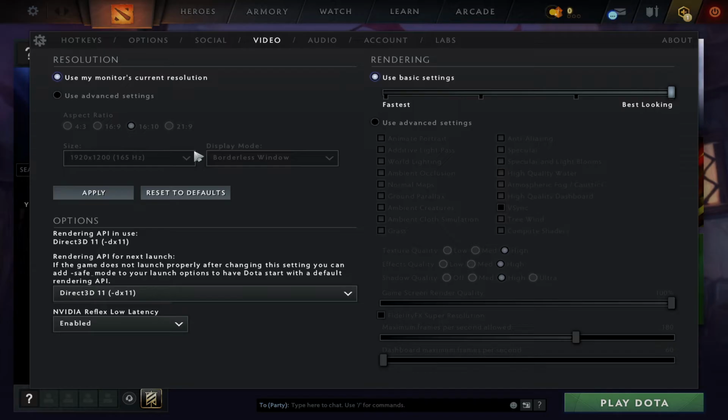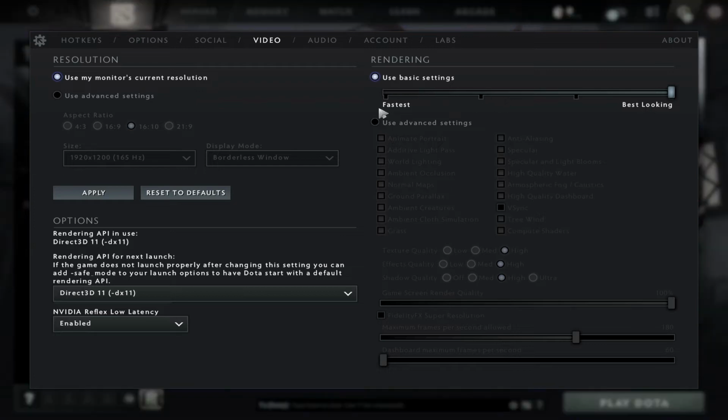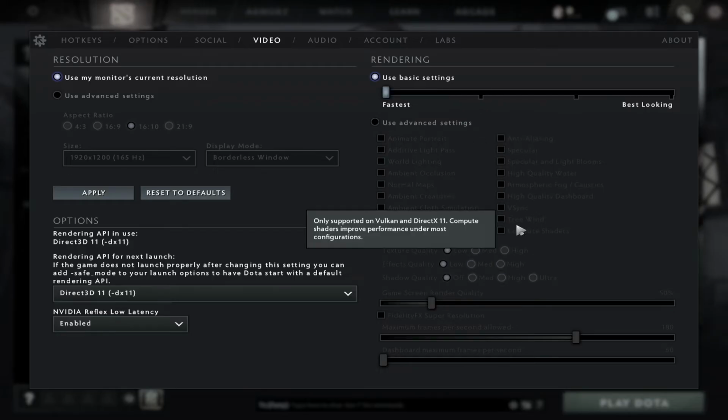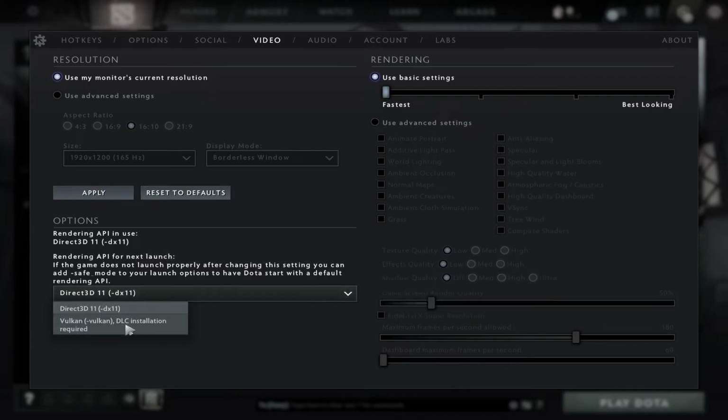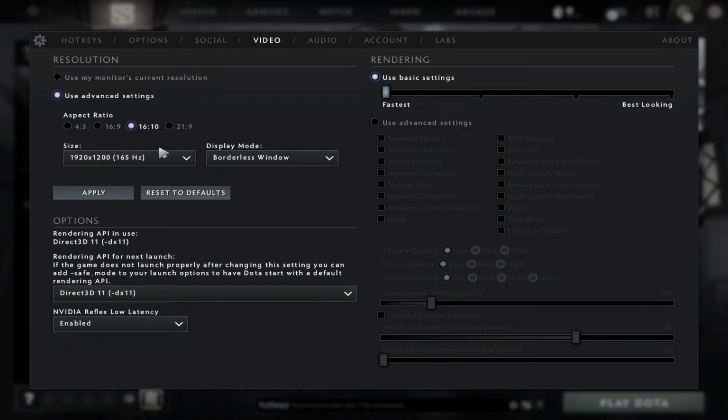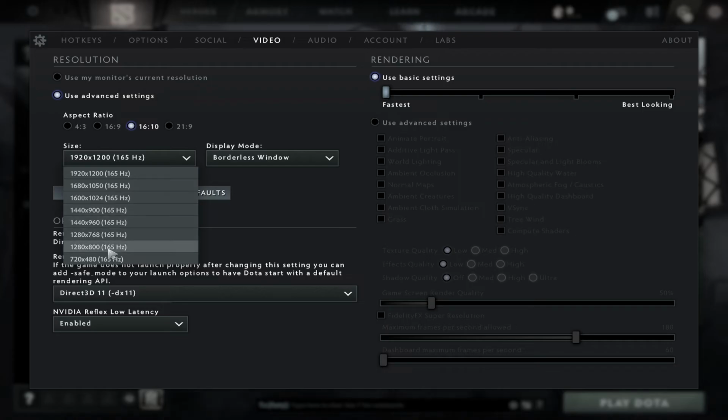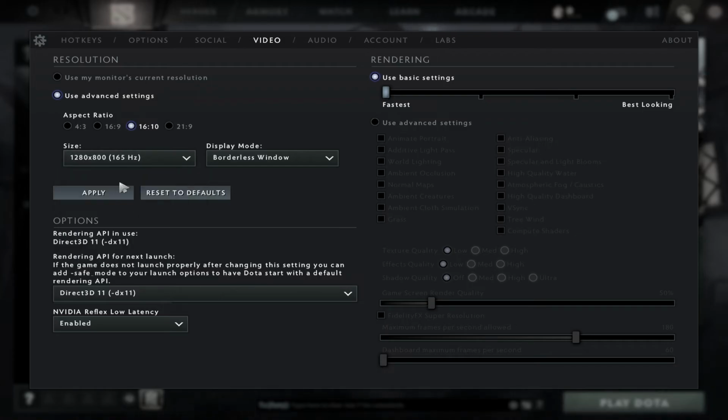Now, if you don't have much system resources, then you will need to use the fastest setting within the basic settings option. On the other hand, if you have much more system resources, then you can choose the best looking preset. If your game is struggling to maintain frame rate, then you can try using the fastest setting. This will now change all of the settings to the lowest available. You can also try changing the rendering engine, and you may also choose your resolution and try lowering the resolution if you are facing low frame rates.